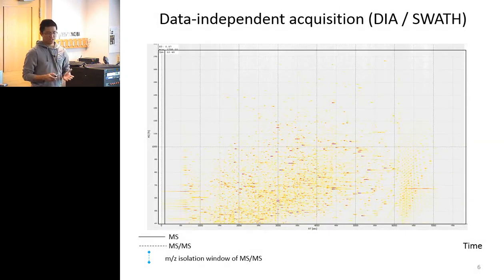Because the instrument right now is getting faster and faster, people have started to look at whether we can use a different strategy to acquire data, not using data dependent, because it's more like random acquisition. The way data independent works is that it still does the MS1, so in the MS1 scan you still get the peptide peaks in your spectra. But instead of selecting the top 20 or top 100 high abundant peaks for MS2 spectra, it uses a wider isolation window.